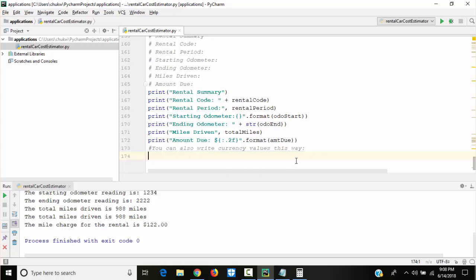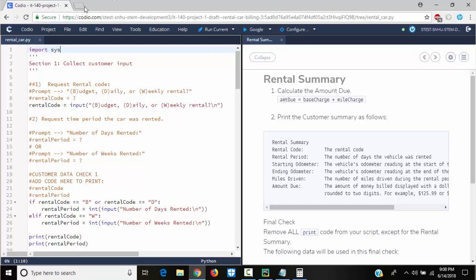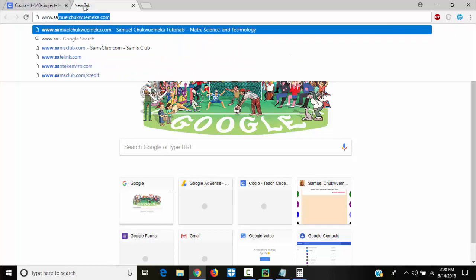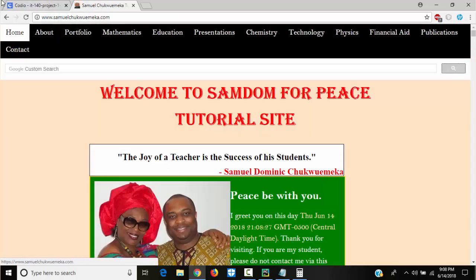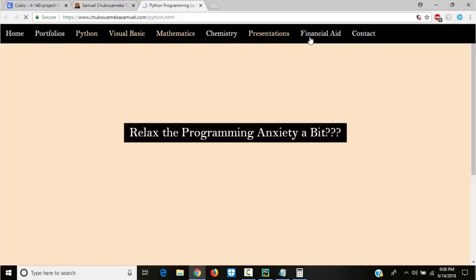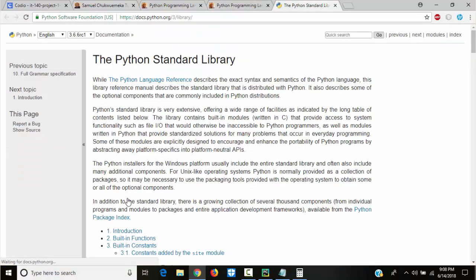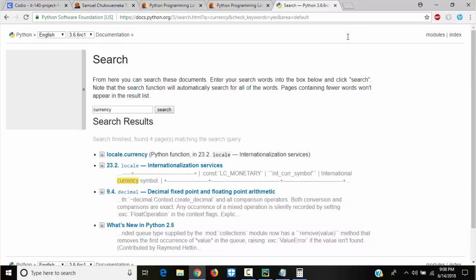So let's see another way we can write currency values. I'm going to go to my website. You can go to Samuel Chukwuemeka or Chukwuemeka Samuel. It doesn't matter. This time, let me go to samuelchukwuemeka.com. I go to technology and I come to Python. I go to resources and I'm going to put in Python standard library. So let's look at currency here. And let's see what they have regarding currency.